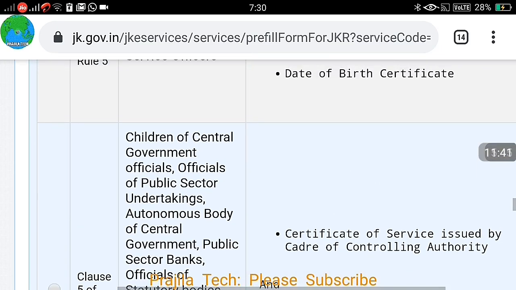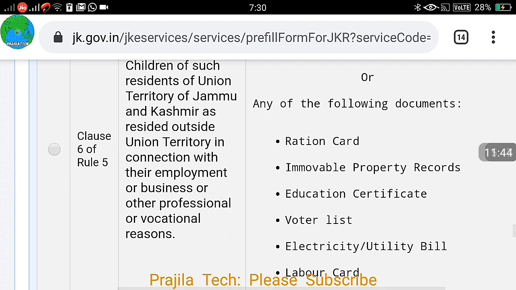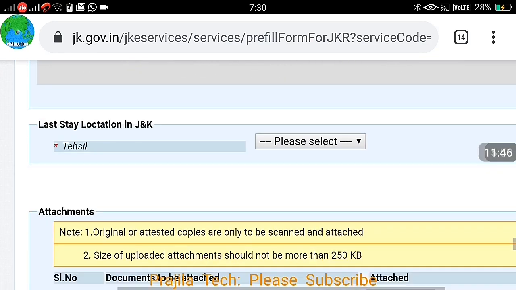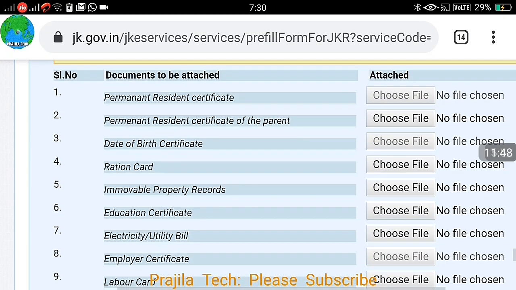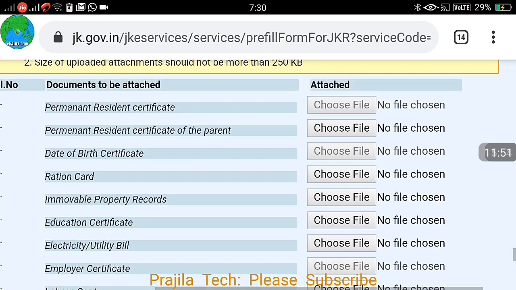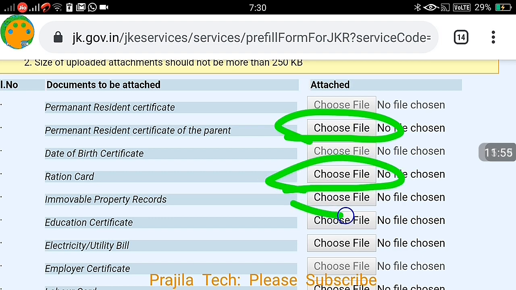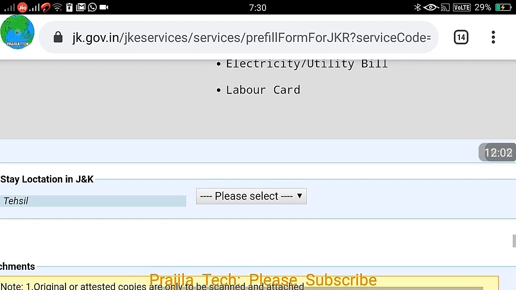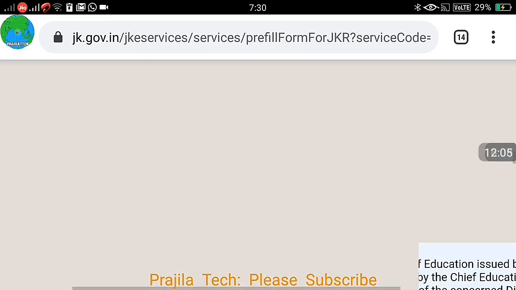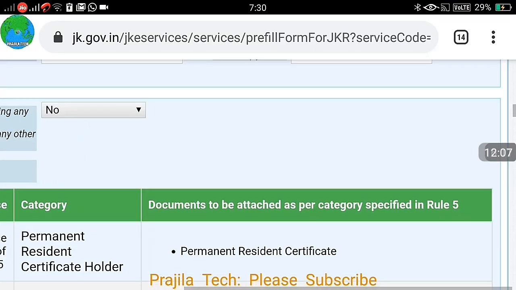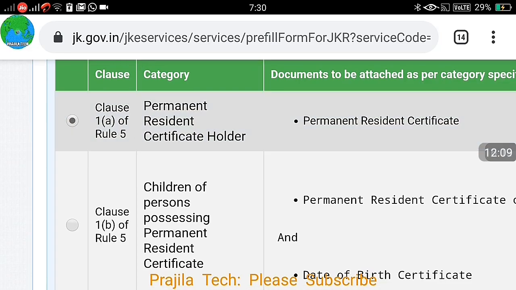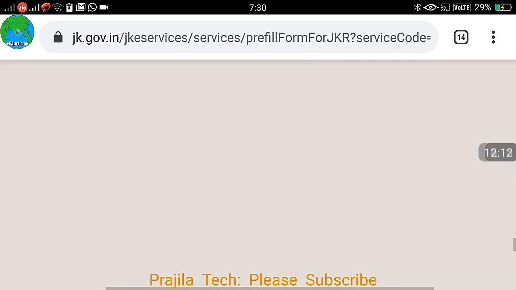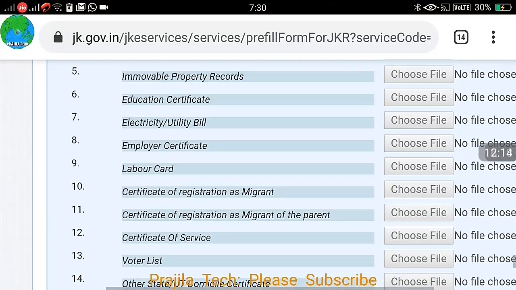Whatever serial number, whatever clause category you are selecting, accordingly in that category you need a lot of documents to be uploaded, like permanent resident certificate here, and then ration card here, immovable property record here, education certificate, electricity bill. Accordingly all the choose file buttons are enabled. To make it an example and simple, I just select permanent resident certificate holder. And you select your category accordingly, friends.